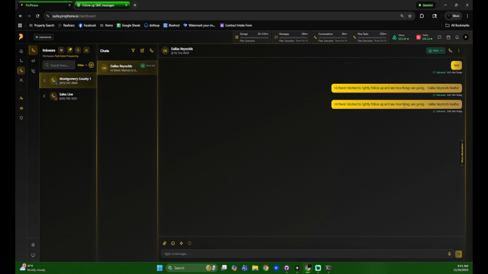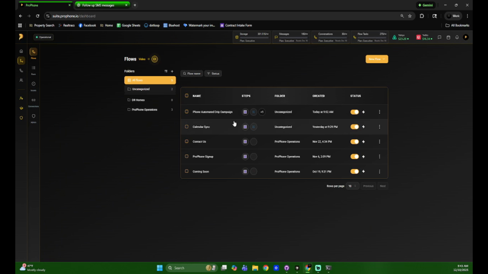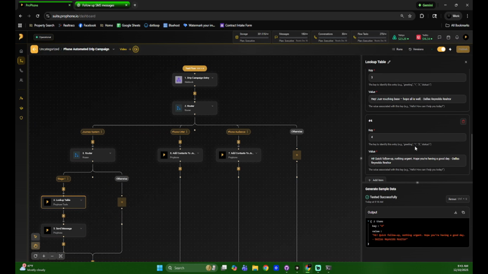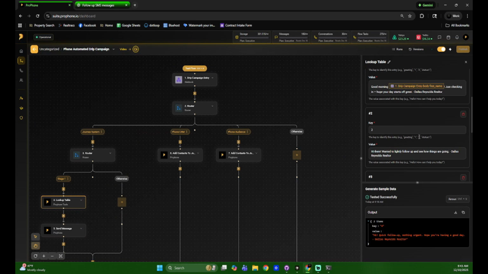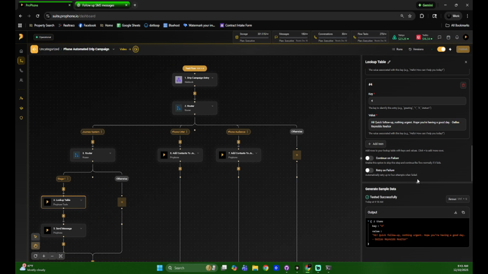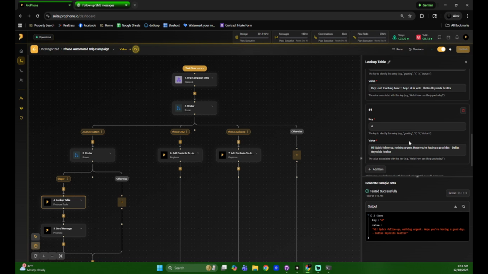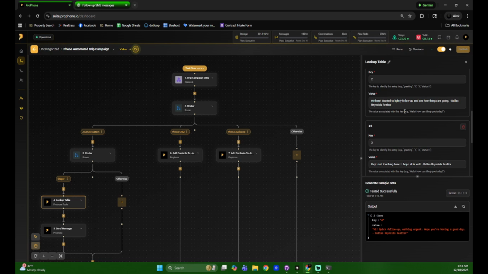Okay. Now keep in mind, like in the flow system itself, when we were doing this step right here, lookup table, I would add more messages here. Just keep adding more and more. That way the randomness is more random, because the less you have, the more likelihood the next text that's going to send could be the same one.